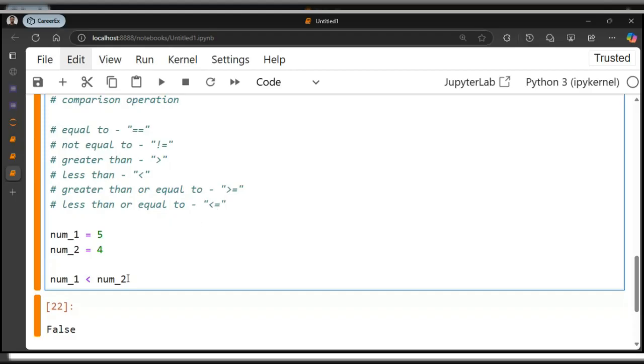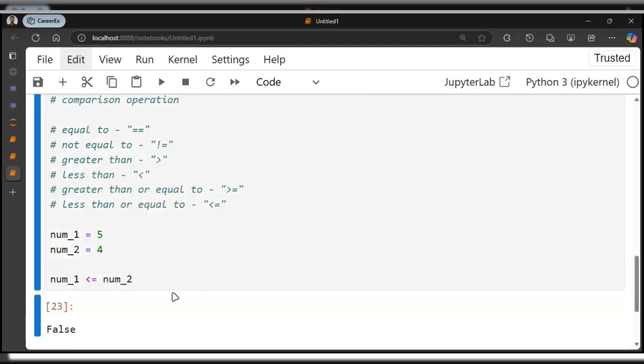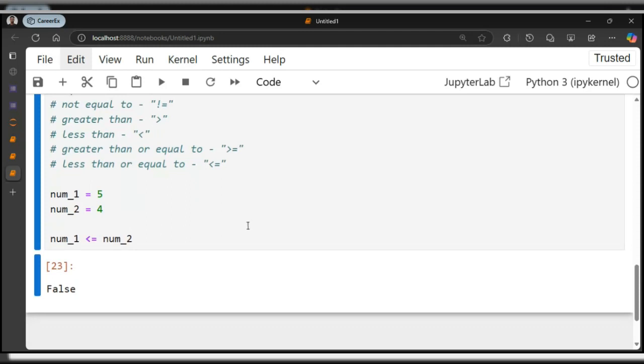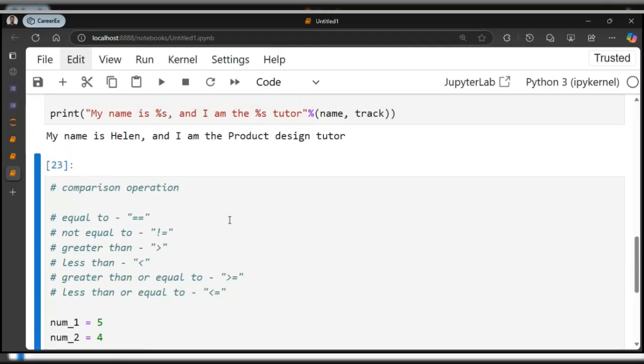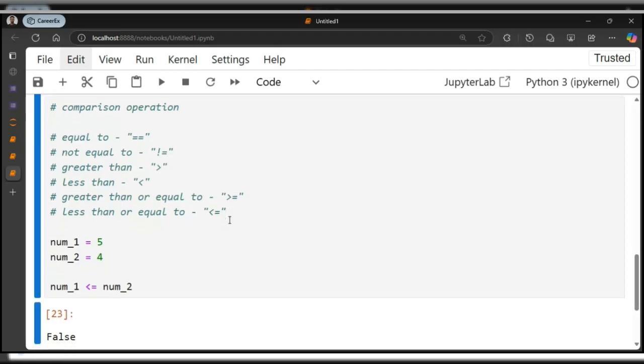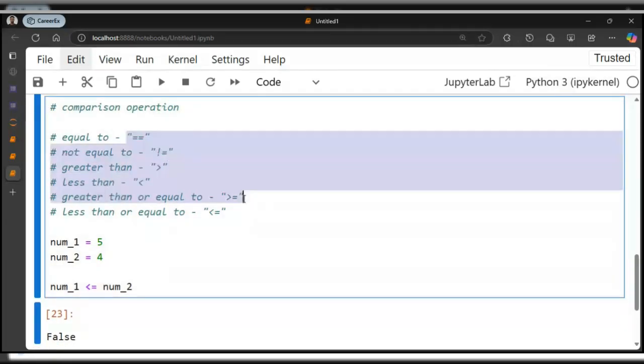So you can always use this, just substitute it with the symbol we have here, and you're going to get your output. So the output you get in any comparison operation is what? A Boolean value, either true or false. So you can practice this on your own. It's a very simple thing to do. I just need you to understand that we can perform comparison operations in Python using these symbols. So just learn these symbols.